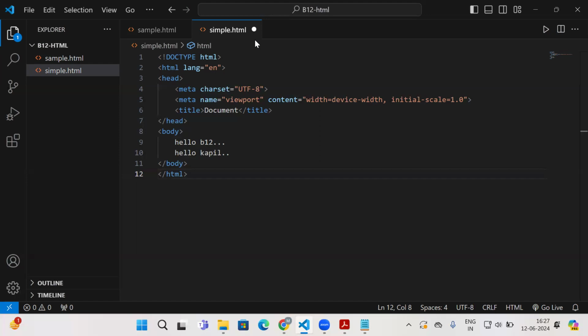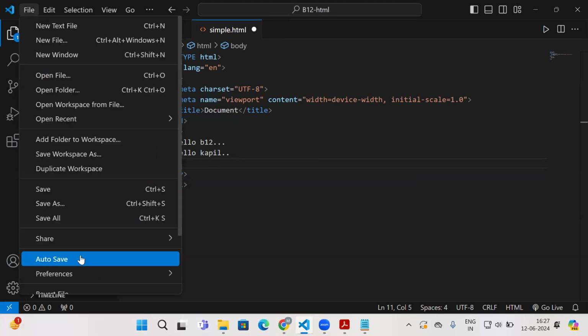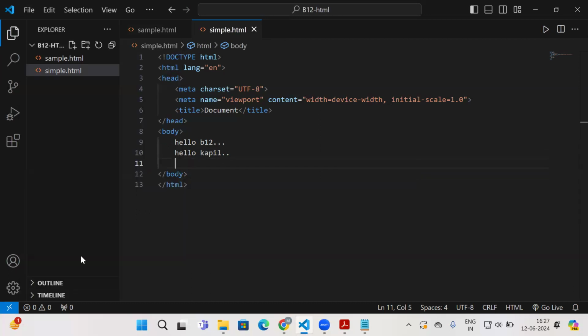It's okay. So Control S, see the dot is gone. Suppose when I'm writing another word, if again the dot appears, it means you need to save the file every time. Okay, you'll forget sometimes. So for that purpose, go to File and click on auto save. The file will save automatically.